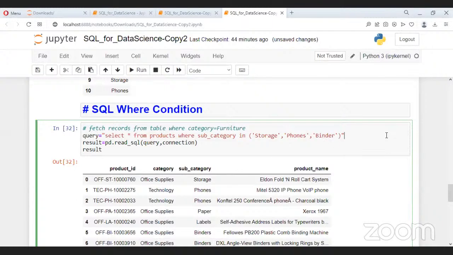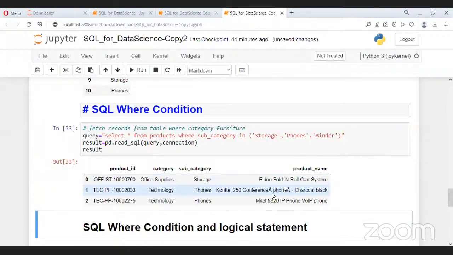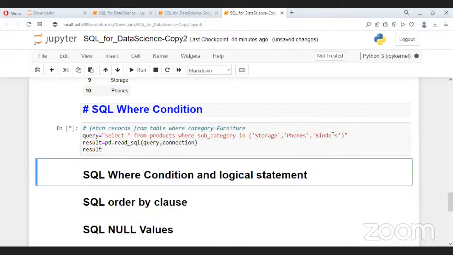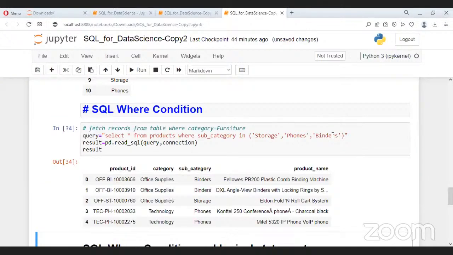Okay, let's run this. Can you make out? Oh, I think it's binders, it's not binder. Yeah. Can you see, it just gave you the records which belong to subcategory storage, phones, and binders. This is how the IN operator works. You can specify multiple conditions and it's going to return records for each condition that you specify inside a bracket. So this is how the IN operator works.